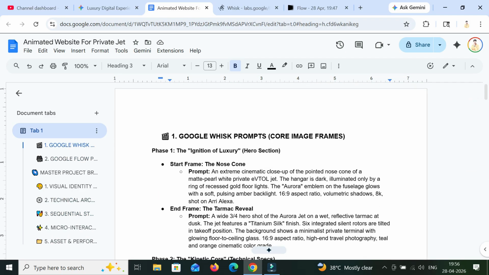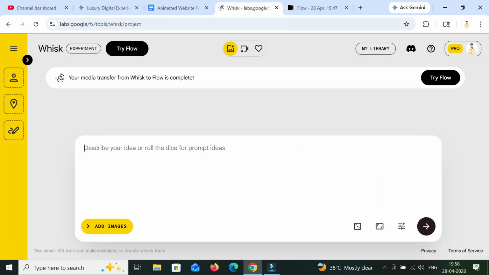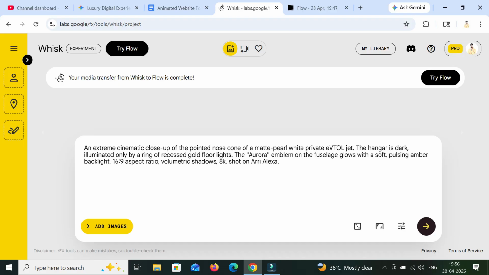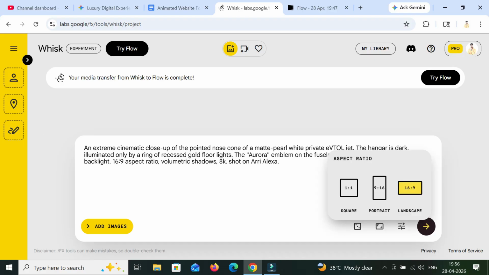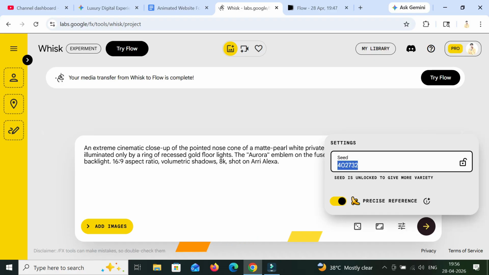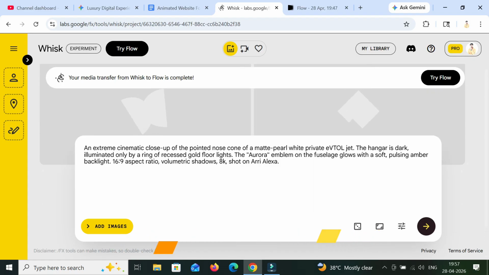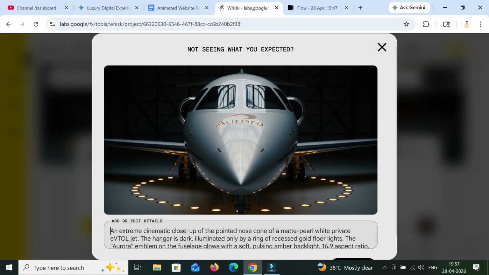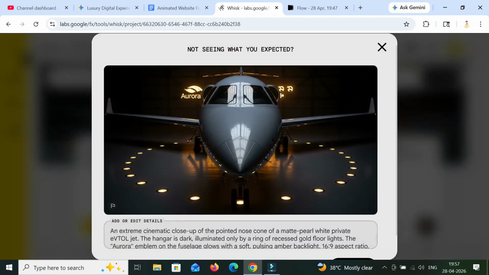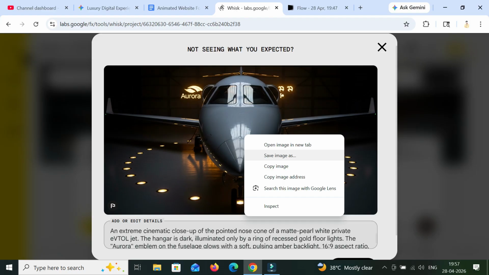So first of all, we will need to create the image for the start frame. We will be using Google Wix for it. So let me copy the prompt and let's go to Google Wix website. And let's paste our prompt and select the image ratio to 16:9. And let's hit enter to create the images. We will be using the free tool throughout this video so that you guys can simply follow along. Let me download and save this image as the start frame for phase 1.